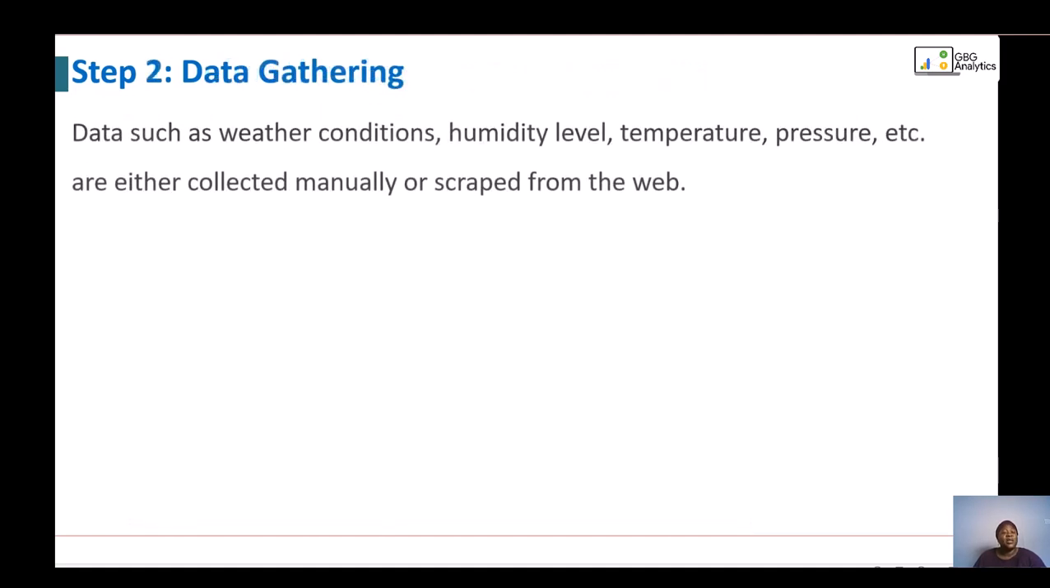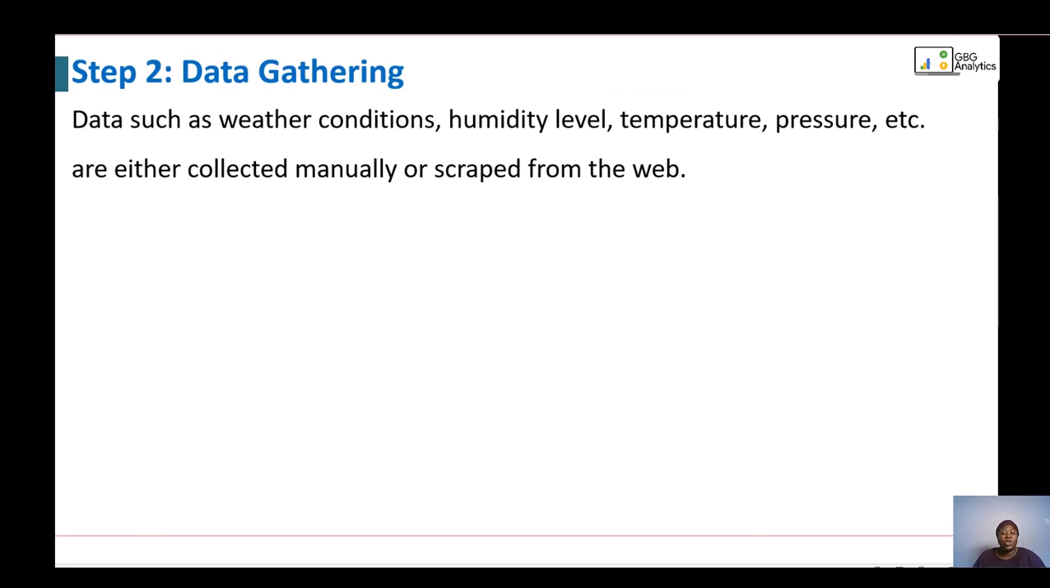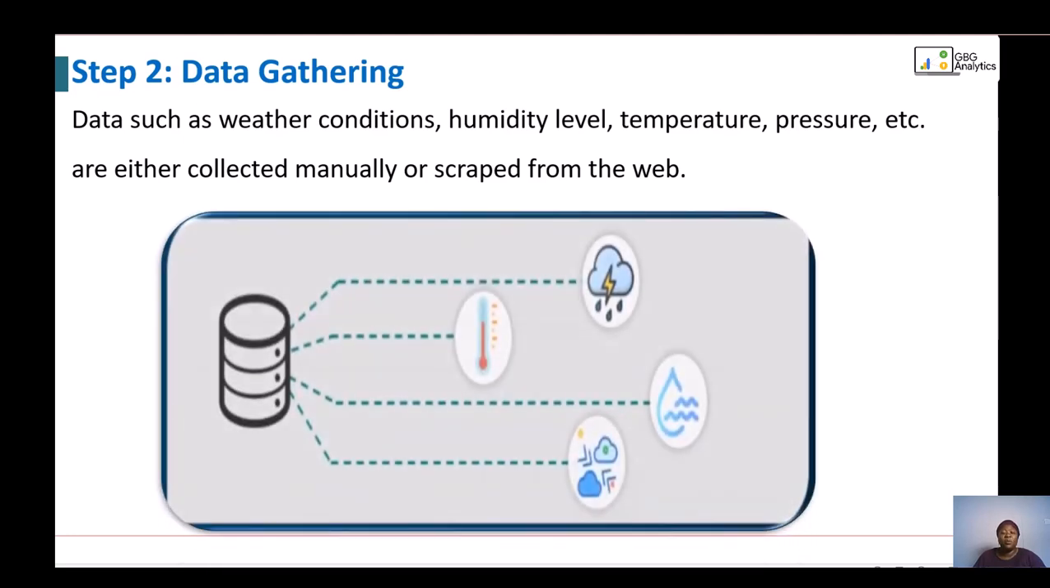Next is data gathering. Data such as weather conditions, the humidity level, the temperature, and the pressure are either collected manually or scraped from the web. Whichever way it comes, you need to gather data to perform a machine learning task. These are the various places that you can get data from. You can collect it manually, like with this thermometer, or you can collect it from the cloud or from the web.